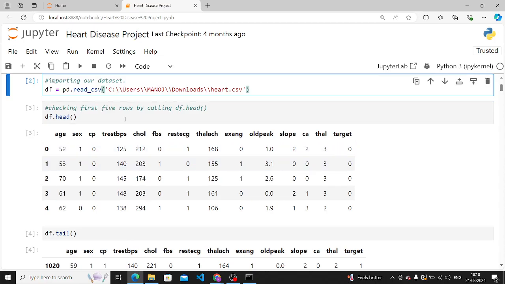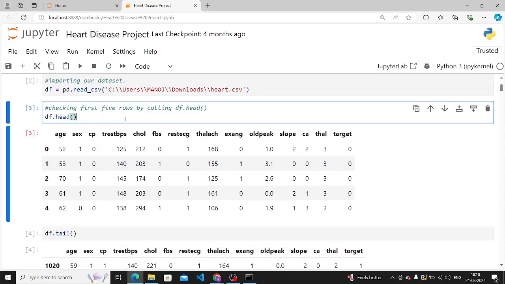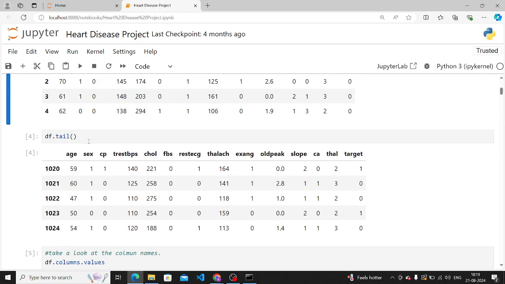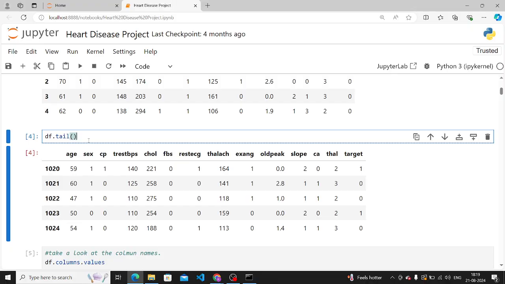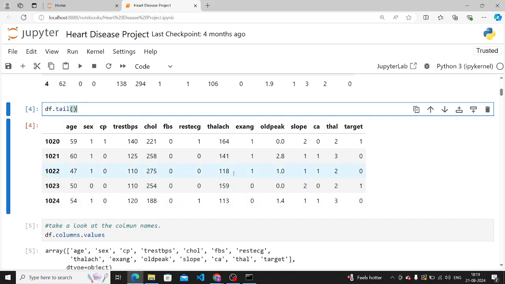Now we have to use some functions for analyzing our data set. Here we are using the df.head function. You know by default the head function will give you the top 5 rows of your data set. Here are the top 5 rows, and these are the column names of our data set, which are age, sex, CP, cholesterol, etc. Then we have used the df.tail function. Basically the tail function will give you the bottom 5 rows of your data set. Here are the bottom 5 rows of your data set.